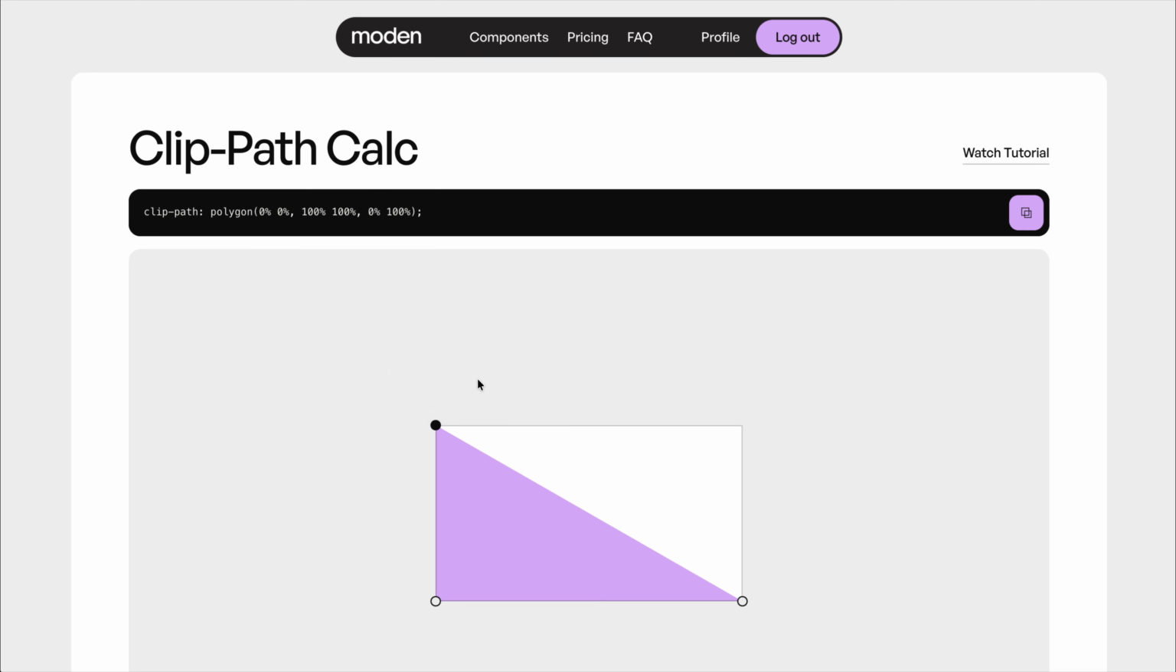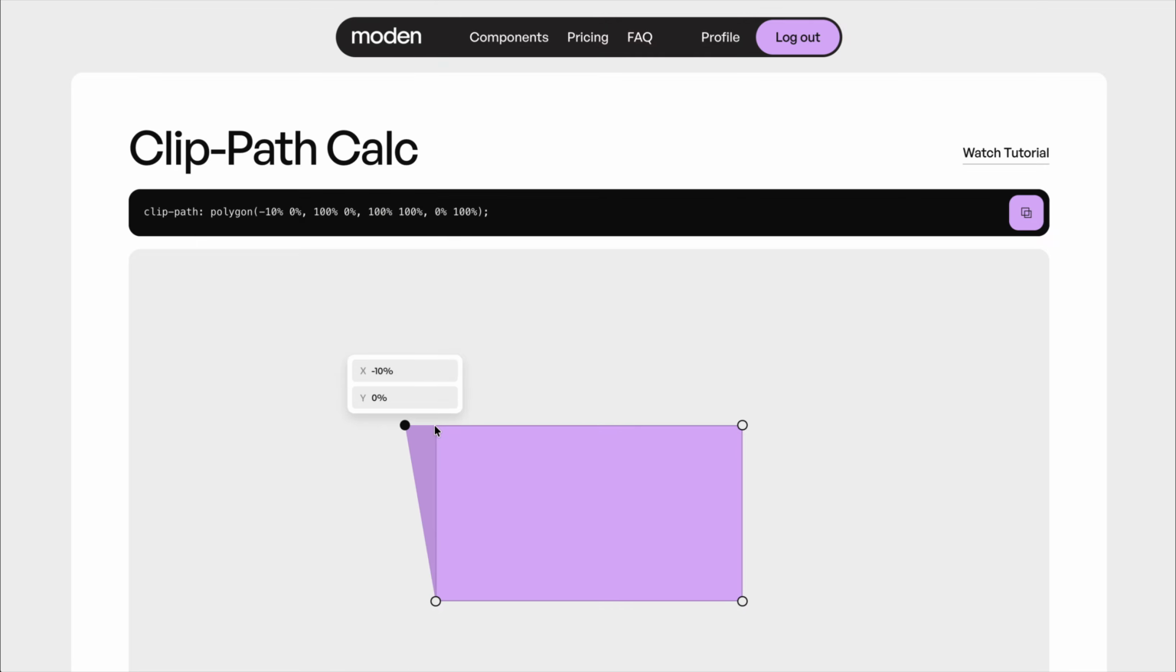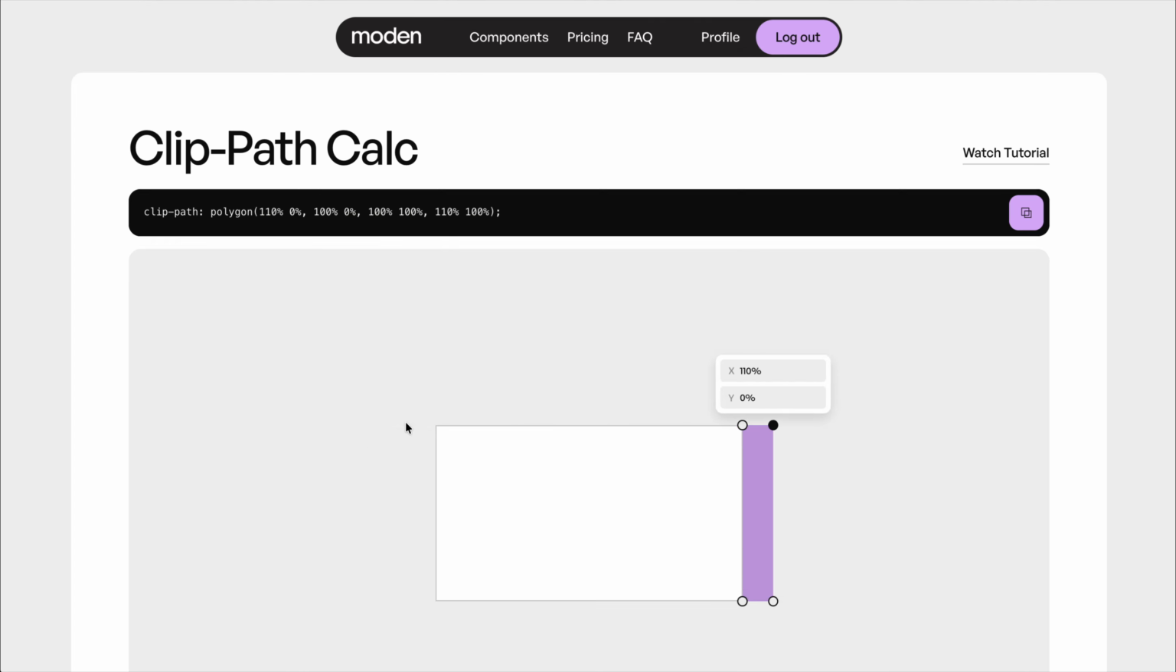Now that we have that set, a common use case for me anyway is I'll often do something like this, where I'll have these 2 points start out on an angle, and then to make the section fade away, I'll animate this point to positive 110% and this point to 100%.